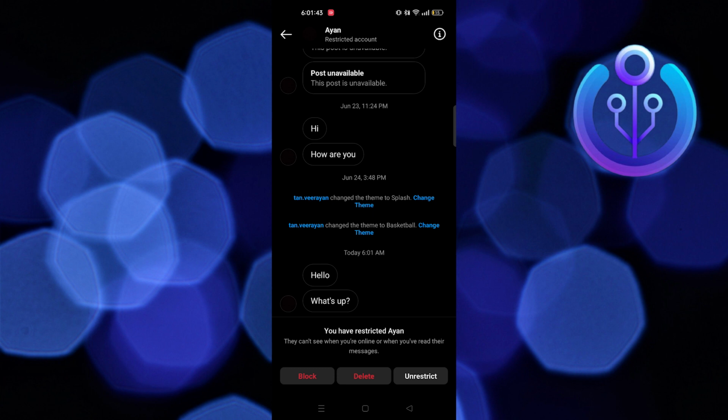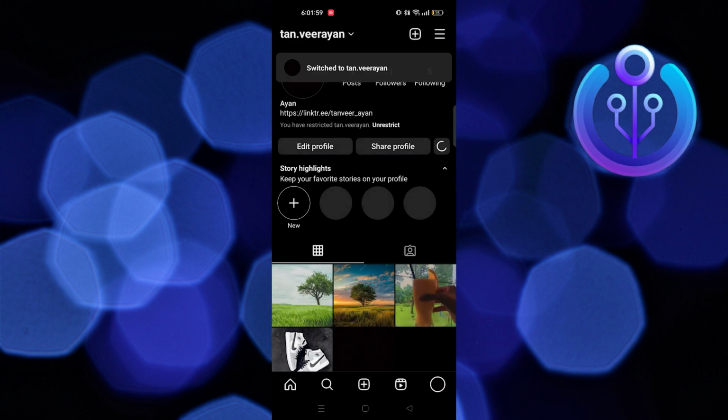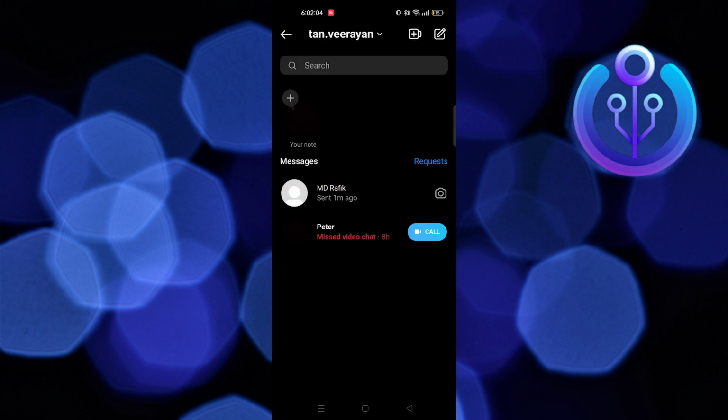Switch again to the account which had sent messages. From Direct Messages, you can see it's still not showing up as seen on Instagram messages.